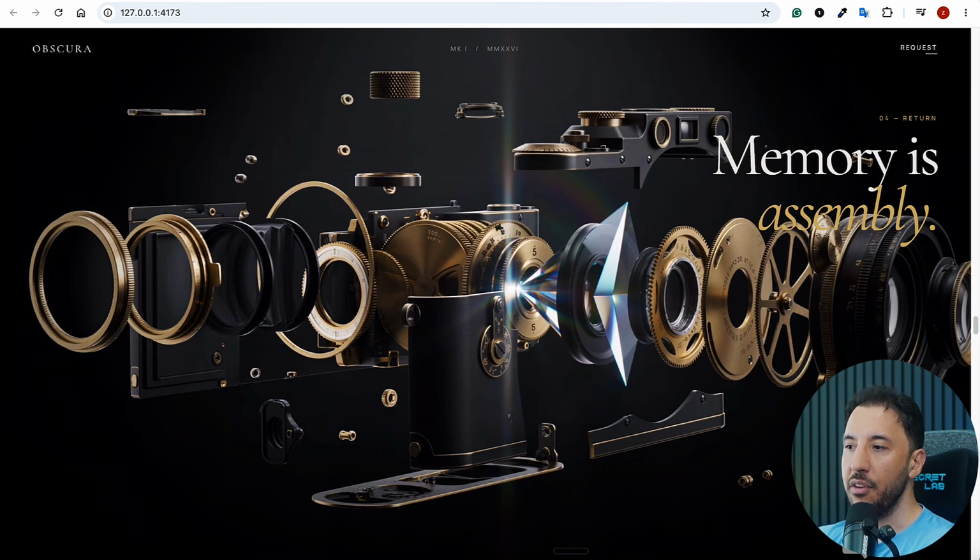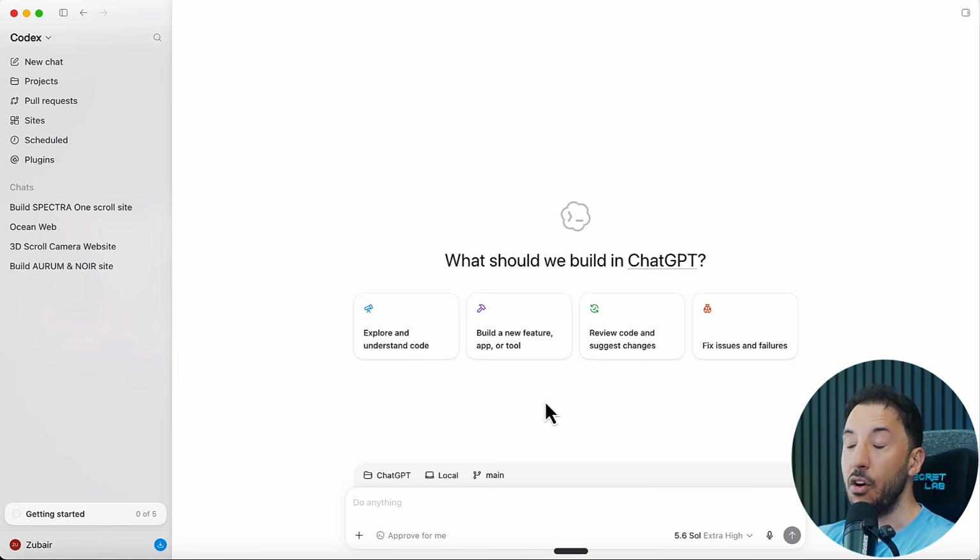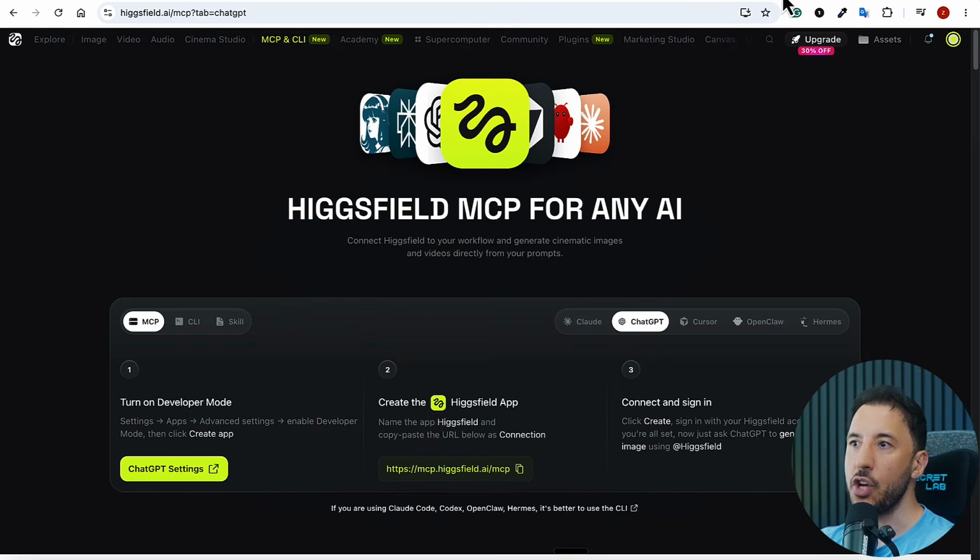So that's why we need to give ChatGPT, or GPT 5.6 Soul, access to the Higgsfield MCP, so that way it can grab all of that stuff from our chat session right here. Again, I'm using Higgsfield. You guys can use whatever you want, but when it comes to one-shot prompting, I feel like this is the best solution there.